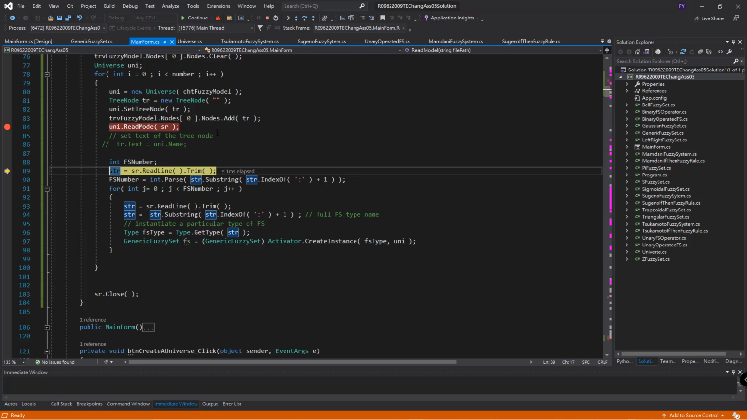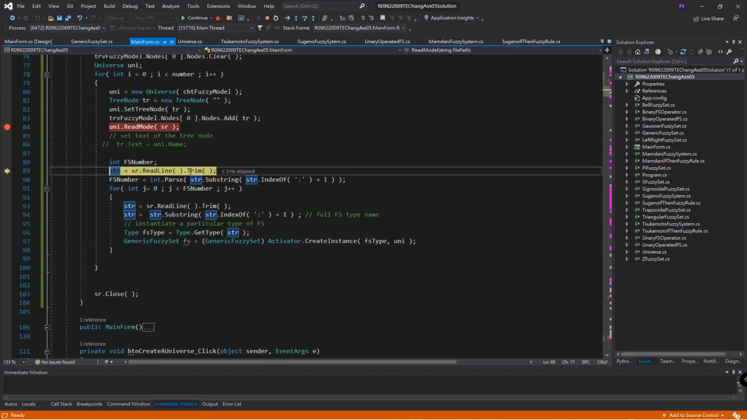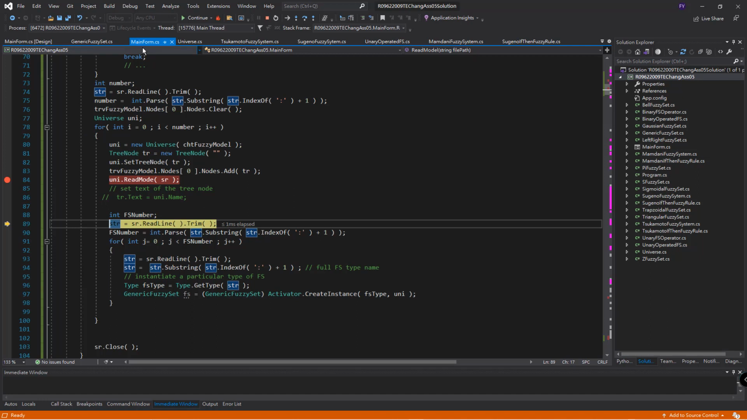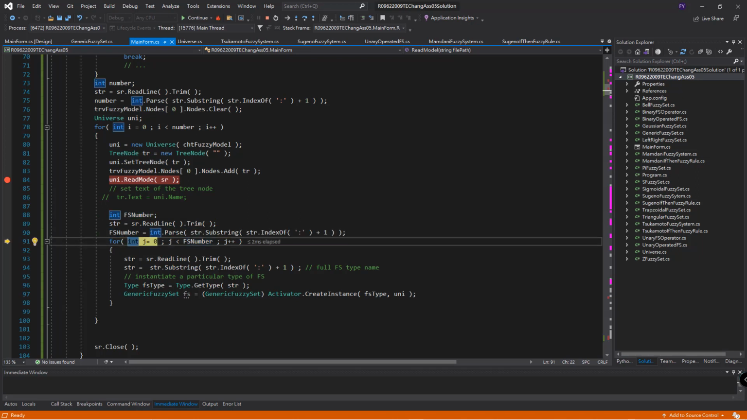So then we step into the sublabel. So that should be the list. Should be a list of fuzzy sets. So back to the main form, right? We keep reading the next line here. So string right now is what? Number of fs, number of fuzzy set 2. So parse it, number of fuzzy set 2. So loop through each fuzzy set.